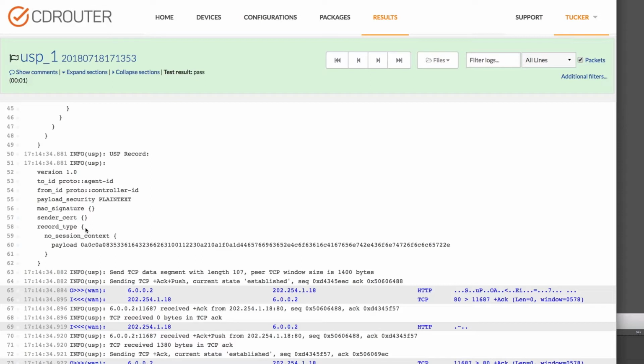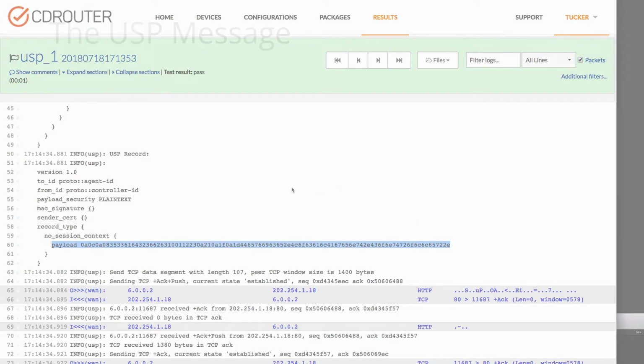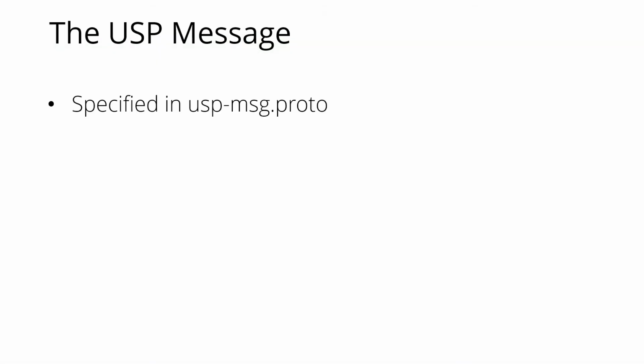Record type can have one of two values, no session context or session context. When record type is set to no session context, the last element in the USP record is the payload, which contains a protobuf encoded USP message. The USP message itself is encoded using the USP-MSG proto file for its schema.